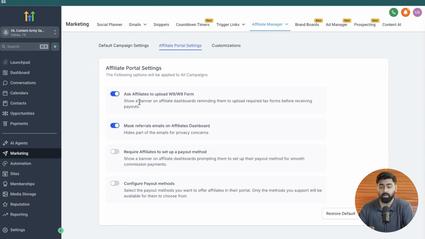Then coming back here, the third option we have is require affiliates to set up a payment method. Now this will show a banner on the affiliate dashboard prompting them to set up their payout. So enabling this option will make sure that they see that right away and they connect their payouts before getting into anything else. Then lastly, we have the configure payout method.